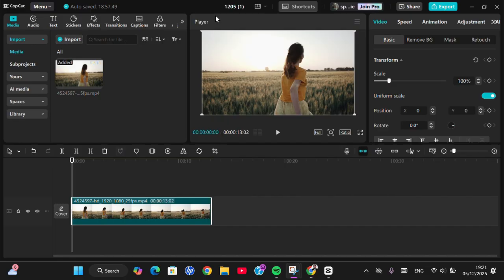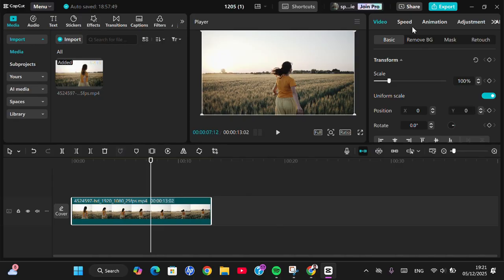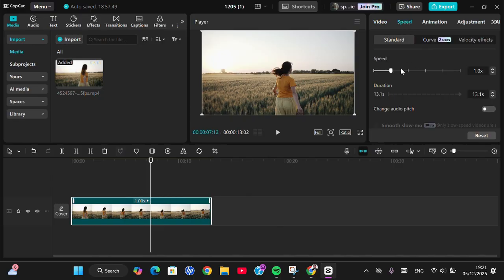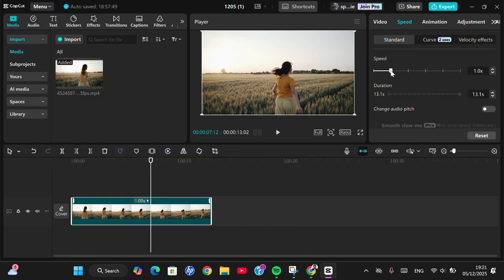So if you want to fast forward in CapCut, you can select your video first like this, and then you're going to go to the speed. And here you can customize the speed of your video. You will have three options: standard, curve, and also velocity effect. And I'm going to choose the standard. And I'm going to make it faster.